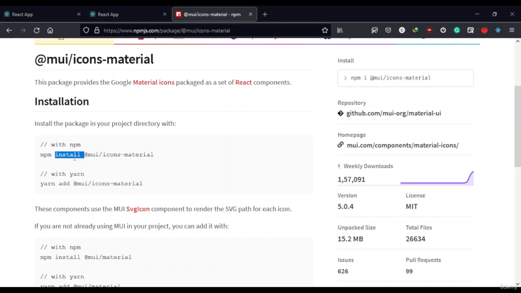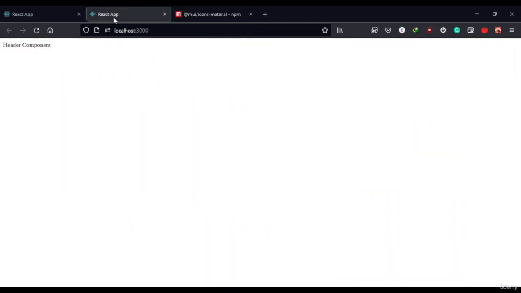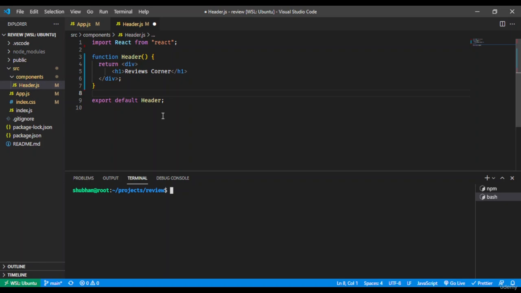You need to copy this command, and then come to the code editor, go to that particular project folder, and paste this command. This is npm install MUI icons material. Then hit enter. Since it is 15 MBs, it will take a few seconds, and once it is done, material UI icons will be installed on your project and you are good to use them. I have already done that, so I'll not do it again.